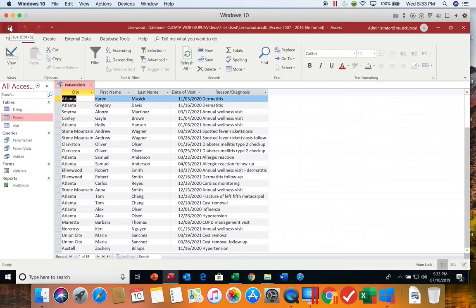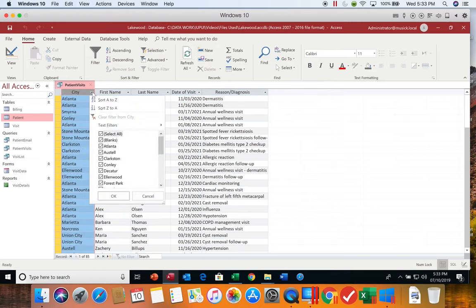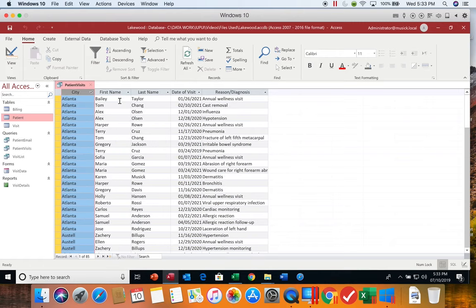So let's look at some of the ways that we can sort a query. So the first thing we want to look at are these arrows. These are similar to the filter arrows that we saw in Excel, and we can use these to sort. You can only sort by one field in these. So if we chose City and we chose A to Z, it would then sort all the records by the city.